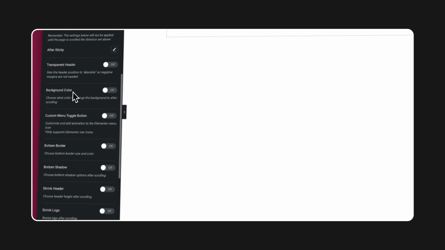Now, I know some of you might not be familiar with this tool, so let's start from the basics and understand what exactly Sticky Header Effects is. Sticky Header Effects, aka SHE, is a powerful WordPress plugin just for Elementor users, and it lets you create smooth scroll-friendly headers that stay visible as people navigate through your site.